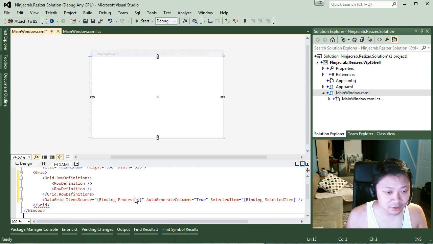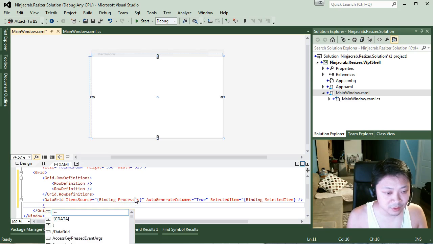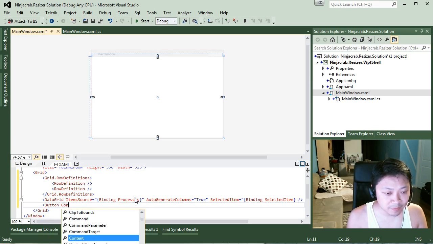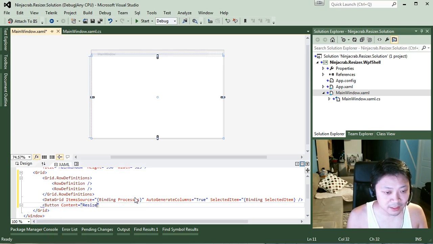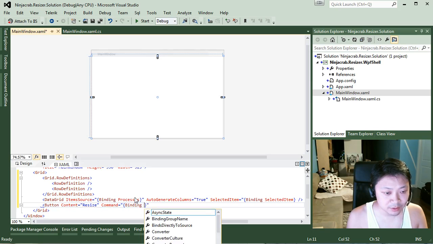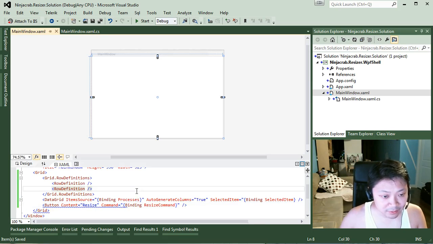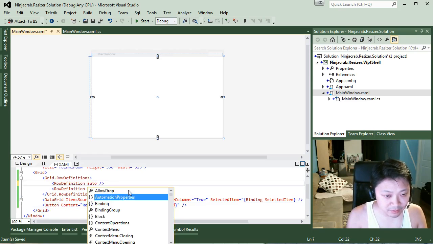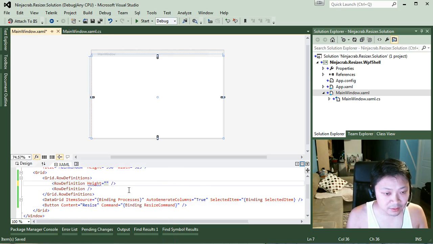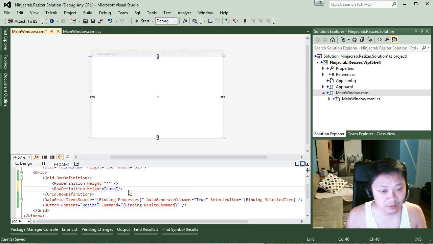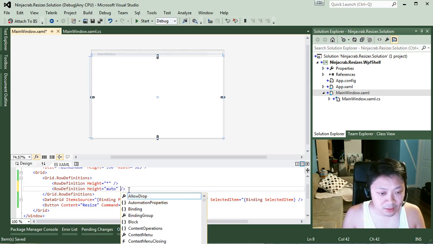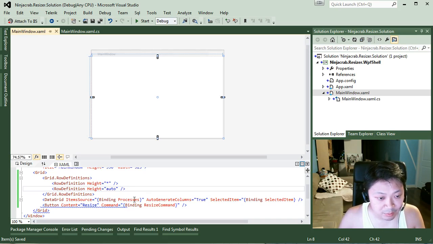So we're going to add 2 row definitions. This will be on the first row. Our button will be on the second row. Content, we'll just call it resize. The command will be binding to resize command. Fantastic. Okay. Now that we have our screen pretty much set, let's just set the dimensions of this too. So we'll just have the height of the first one equal to star, so that it takes as much as possible, and then the height of the second one equal to auto, so that it's sized proportionally to the button.